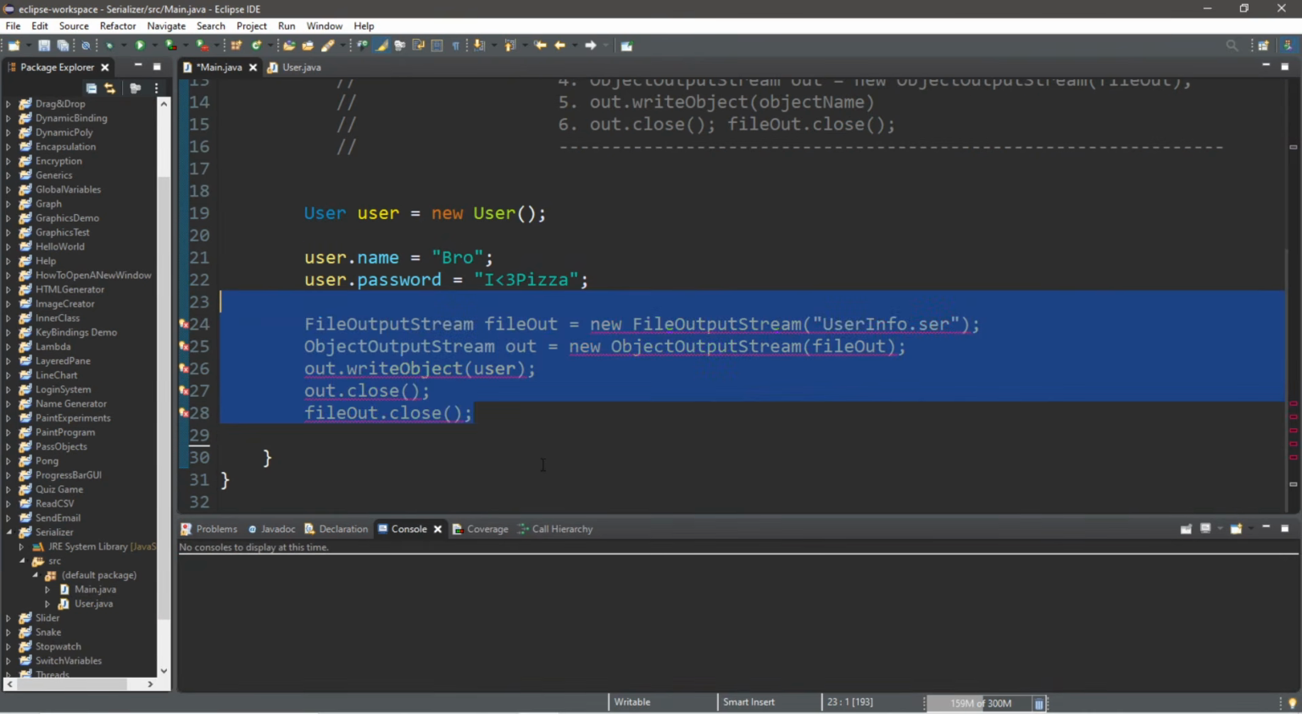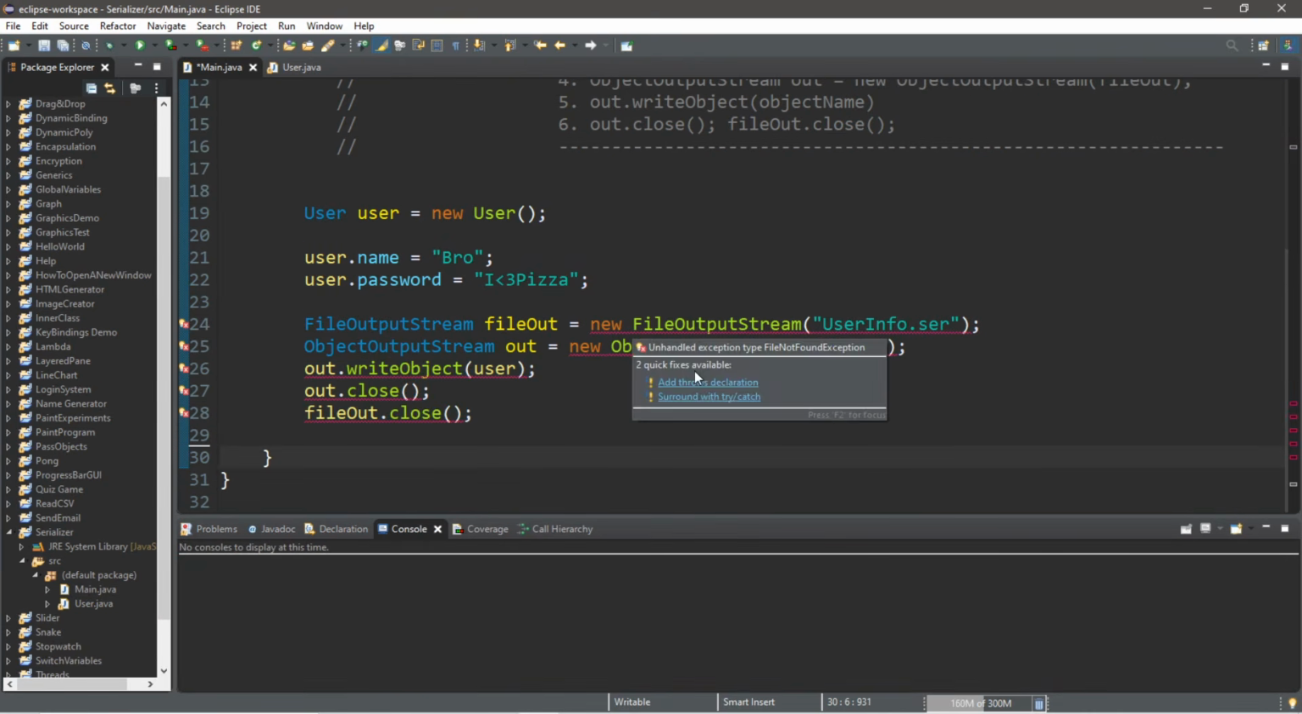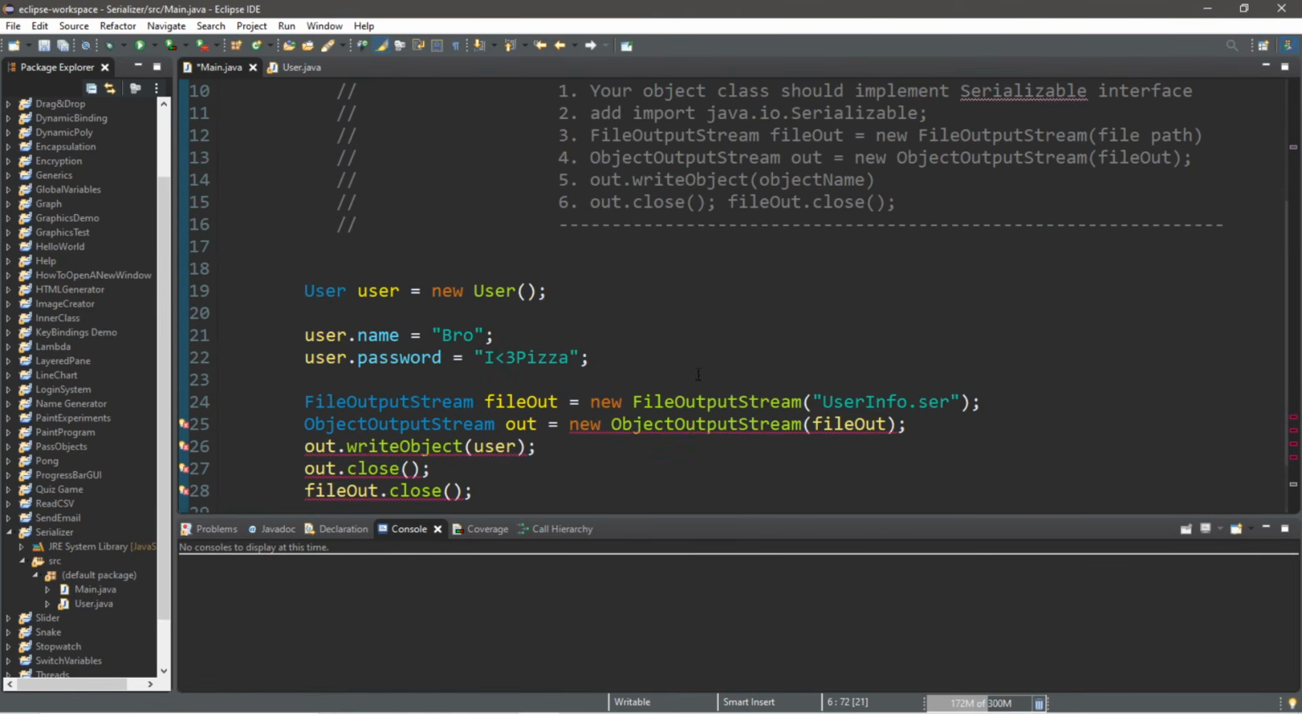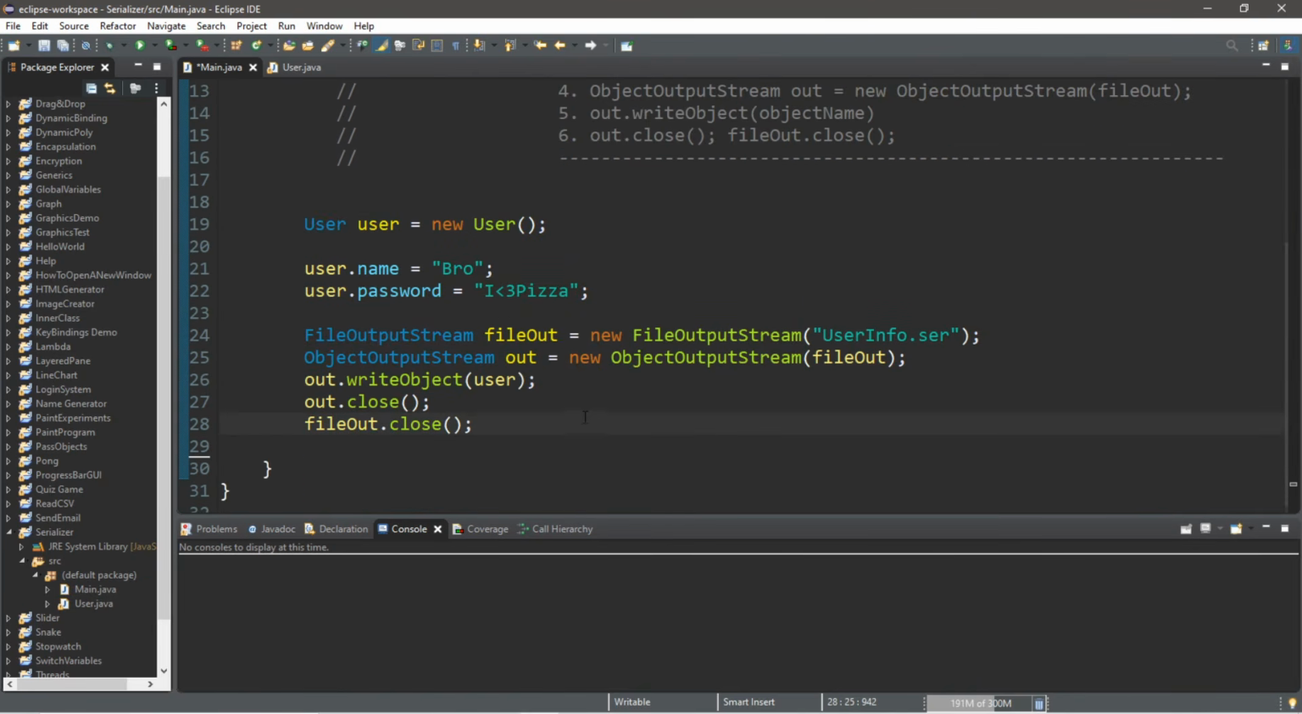So most of this is underlined red, so we either need to surround everything with a try and catch block or add a throws declaration, but just for simplicity, I'm going to add a throws declaration just to keep things simple. All right, and then let's display a message at the end. So we'll say something such as object info saved. And then let's run this.